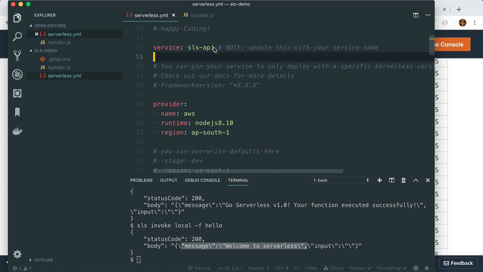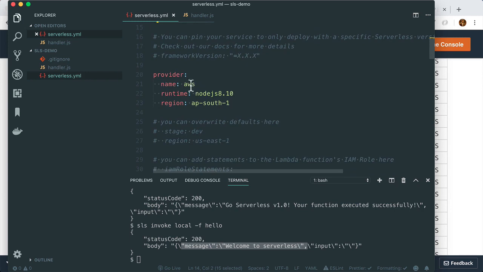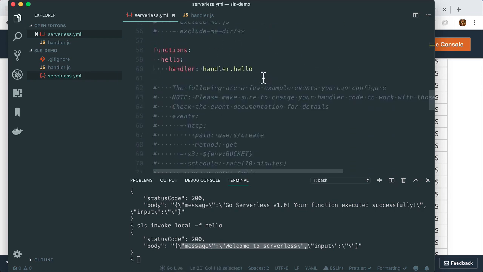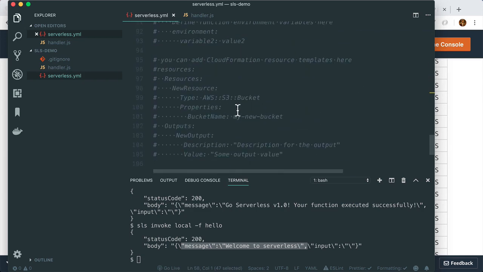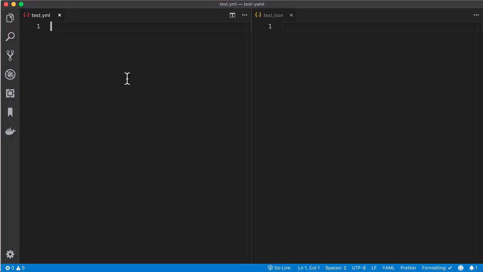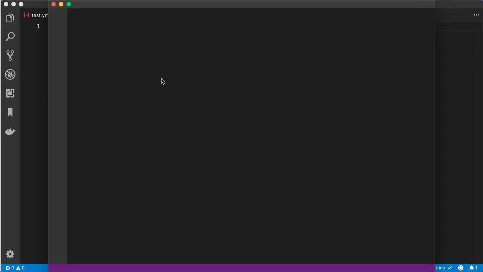In the next video, I'll talk about the YAML file. If you don't know what this syntax is and how to create a YAML file, how to create objects in a YAML file, how to create arrays in a YAML file, I'll talk more about the YAML file in the next video. In this video, I'm going to talk about YAML. If you saw the serverless.yaml, you will see the same syntax. Let me show you this YAML file.